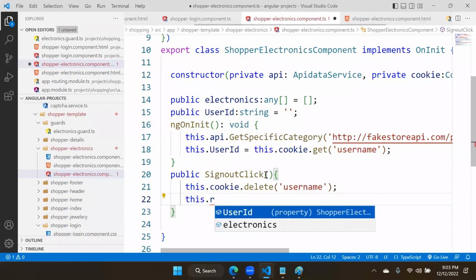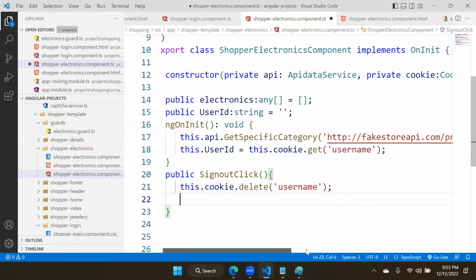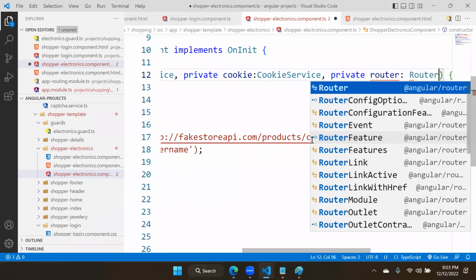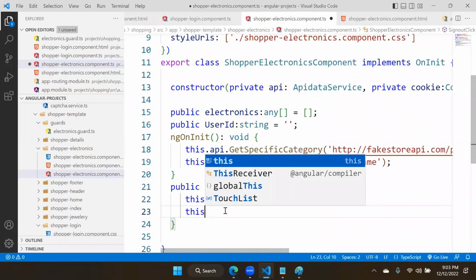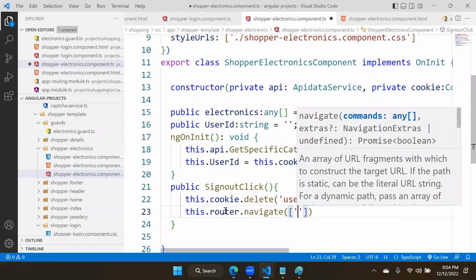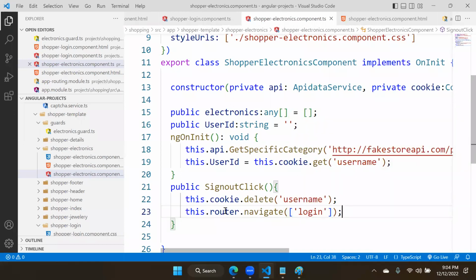this.router. We don't have router. We have to import router also here. That means we need to import router. So private router. It is of what type? Router type. And we need to navigate: this.router.navigate. Navigate to which page? Login. After signing out successfully, it should go to login.